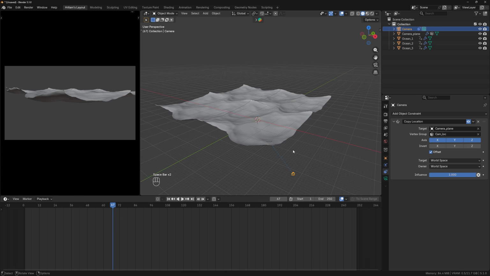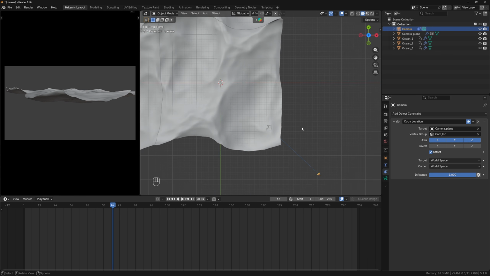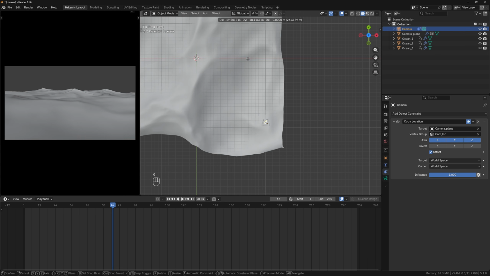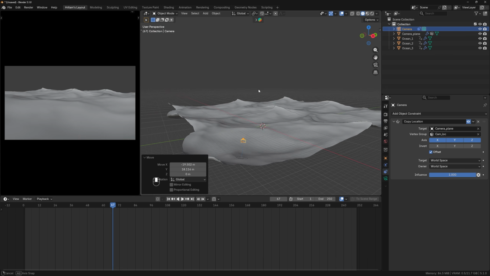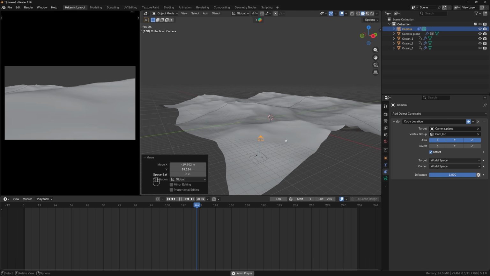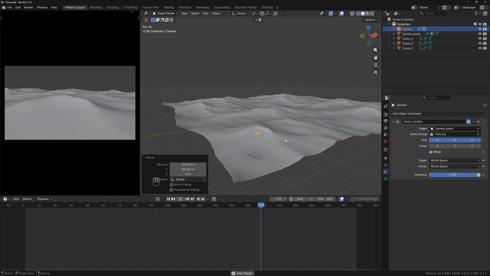So let's go to top view. And now let's move the camera around here. If I hit play now, see, it really does the job.